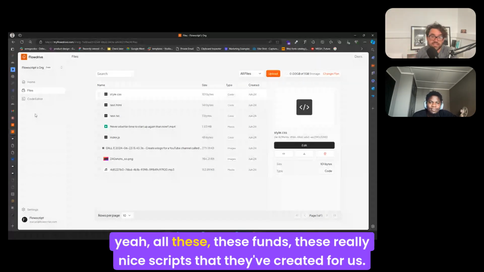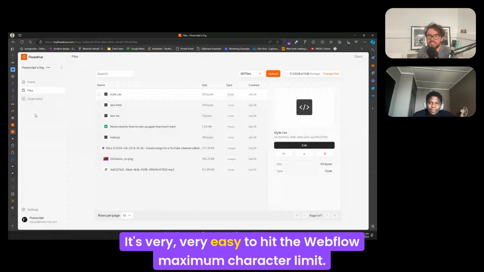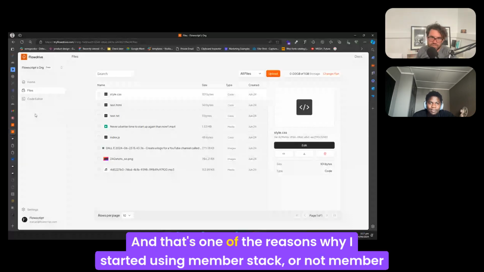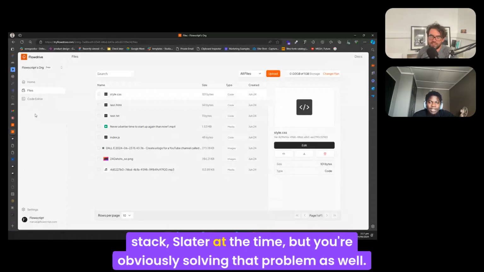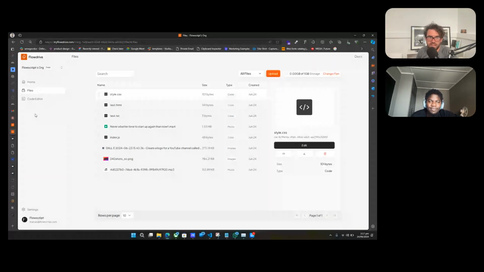Oh yeah, all these really nice scripts that they've created for us. It's very easy to hit the Webflow maximum character limit, and that's one of the reasons why I started using Slater at the time. But you're obviously solving that problem as well, which is pretty cool.